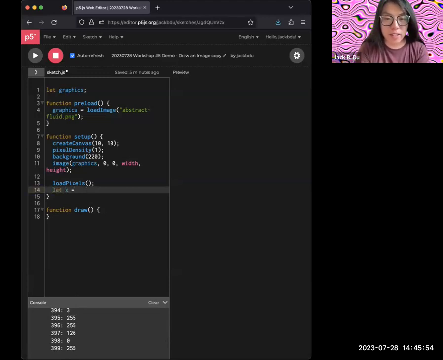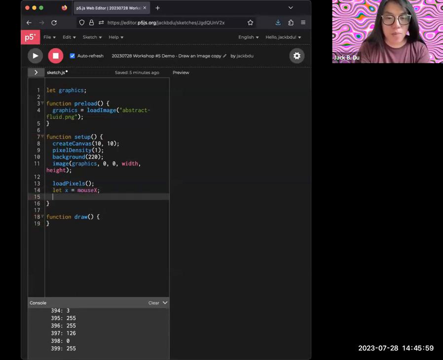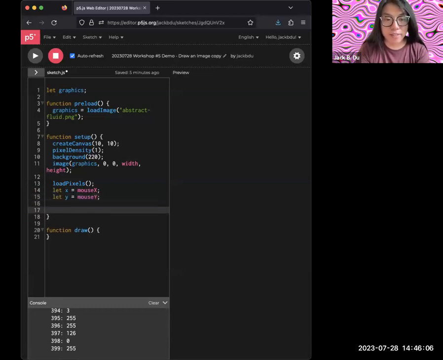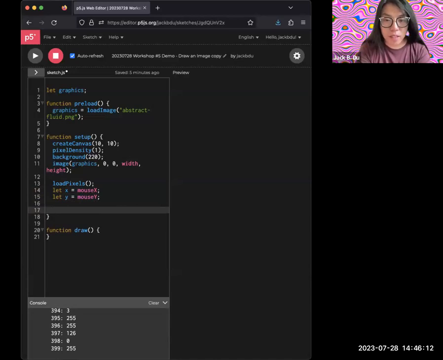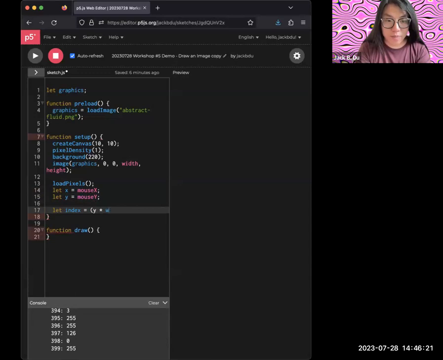So let's start with getting the X and Y that we want. X is mouseX, and Y would be mouseY. So that is the coordinate where we would like to access the pixel. And then how do we get the index? Let index equal Y times width plus X, and then times 4.